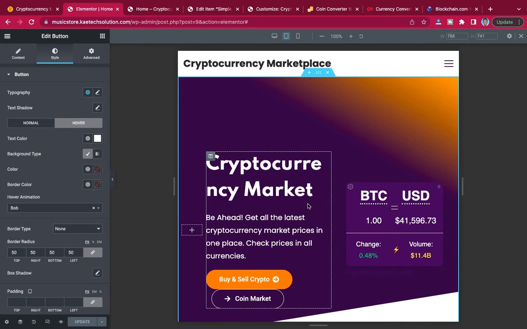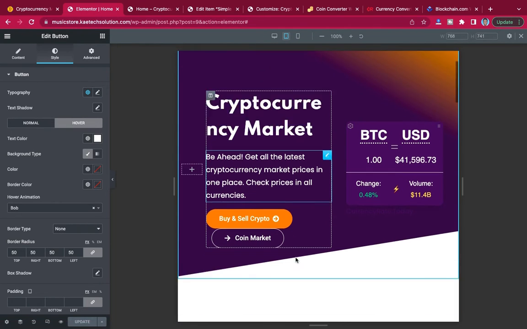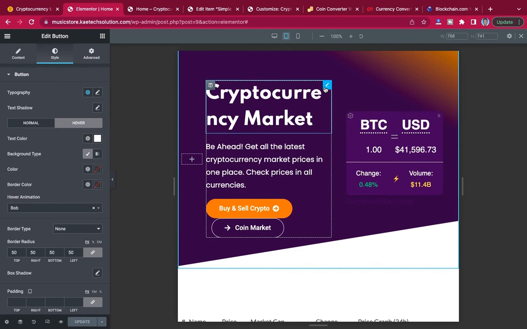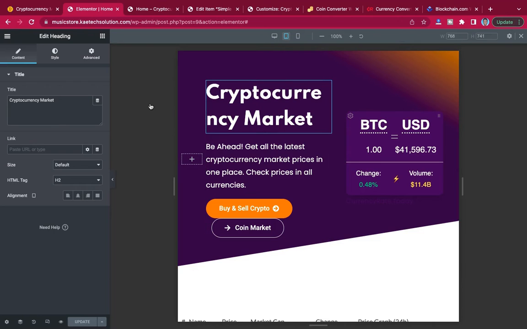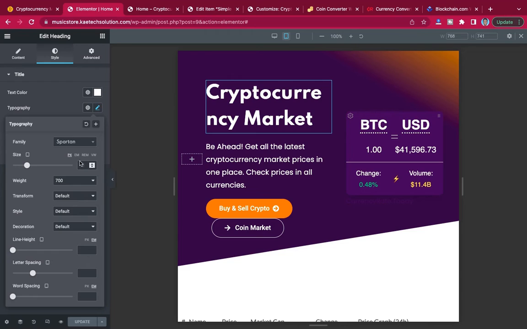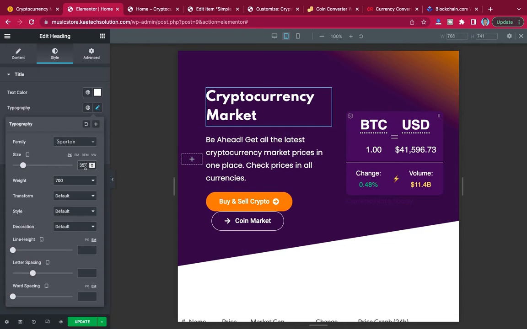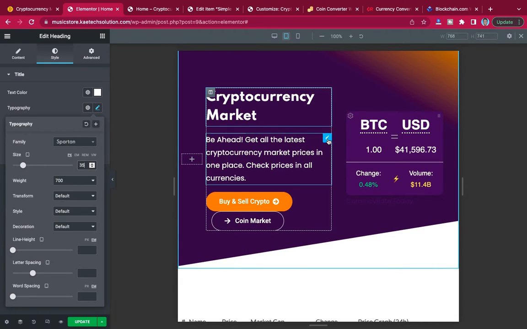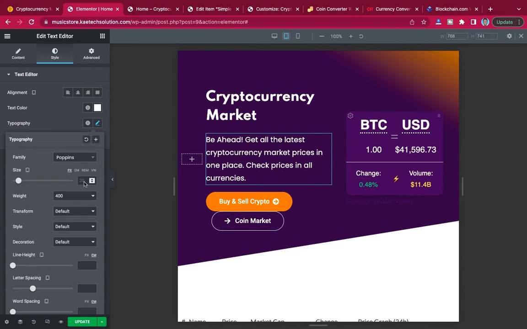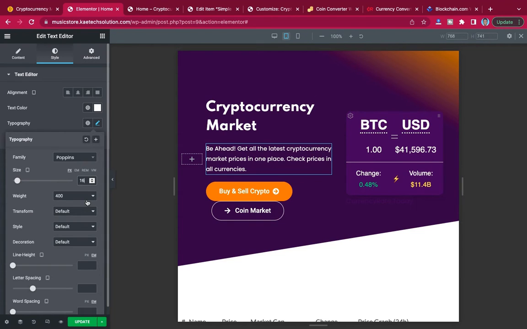Okay, if you feel like it's okay for you, fine. But if it's not okay for you, you can adjust it. So I'm going to adjust a few settings over here. I'm going to start from here, and then click over here, style, and then change the font size from 48 to, let's say, 35. Okay, so this is okay. The same way over here also, I'm going to adjust the font size from 20 to 16. Yeah, this is also okay.